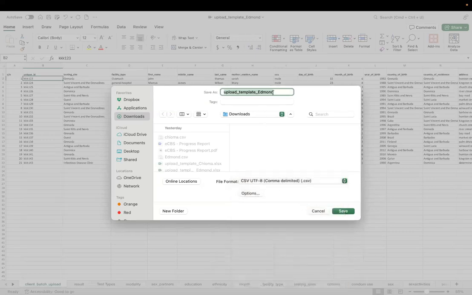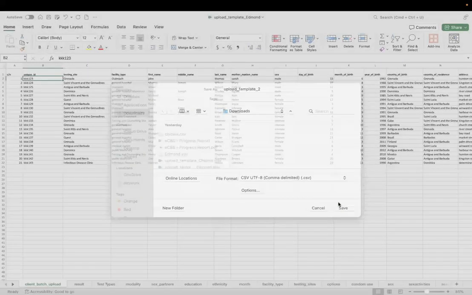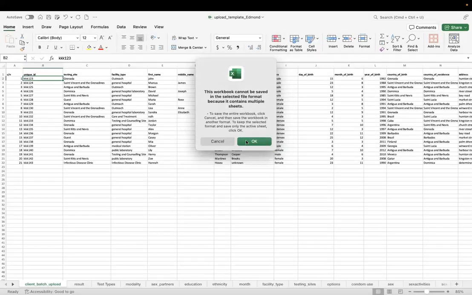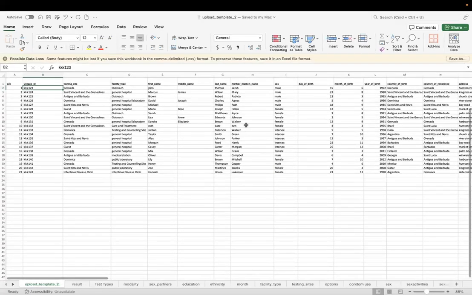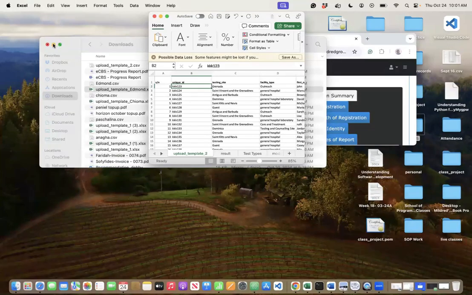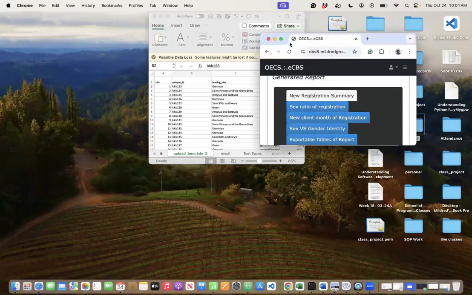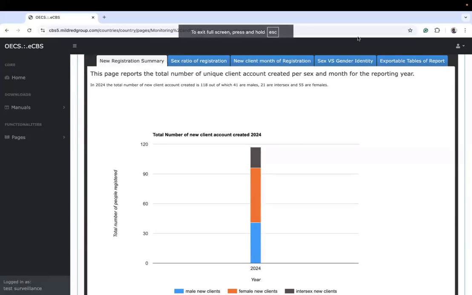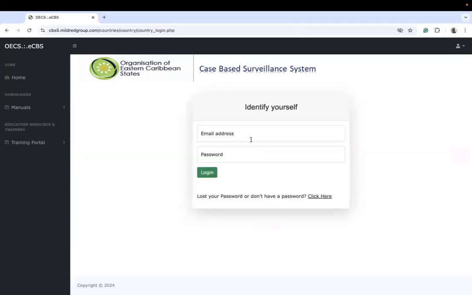And then when you save this, let's say at the location, you click OK because you're only saving your active sheet, which is the first sheet, client batch upload. OK, now this is saved. Now you email that to your supervisor, either has the Excel sheet and your supervisor is going to convert it to CSV, or you send a CSV sheet. The supervisor has administration permissions.